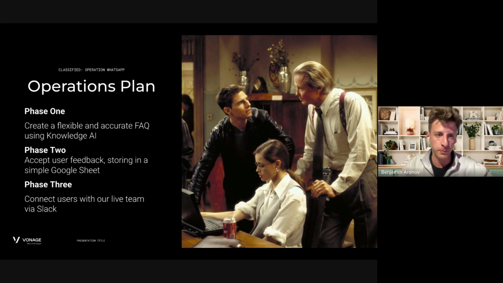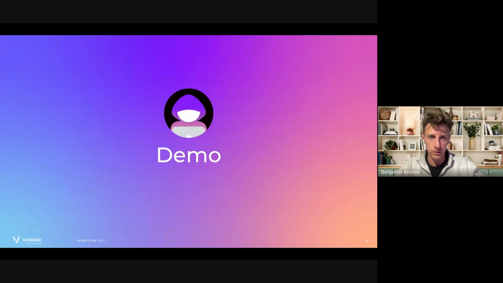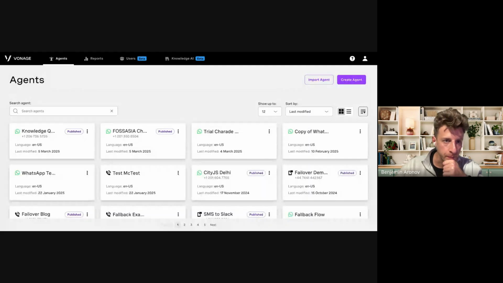And just one more time to run through the plan for tonight's workshop. We're going to create an agent. First step is we're going to use that Knowledge AI to create a flexible and accurate FAQ. You'll see how powerful this can be, where you can just throw in all of your company's documents and information, and that way offload a lot of customer service onto the virtual agent. Step 2 will be to create a feedback form and then store that in a Google Sheet. And then step 3 will be to connect for that live agent on Slack. So without further ado, let's get started.